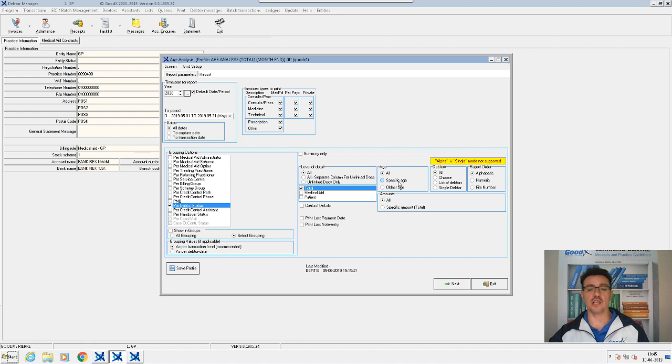How must the age be generated? Is it a specific age, or the oldest age, or all ages? Here you can say, for instance, give me an age analysis only from 90 days plus, or give me all the oldest ages together on the age analysis. But the specific age is the one you will most probably use the most if you want to target a specific group, like the 120 days plus or the 90 days plus, because you're doing credit control and you want to follow up on those patients. Then I will use the specific age. Otherwise, I will normally print an age analysis on all ages, from current to 180 days plus.